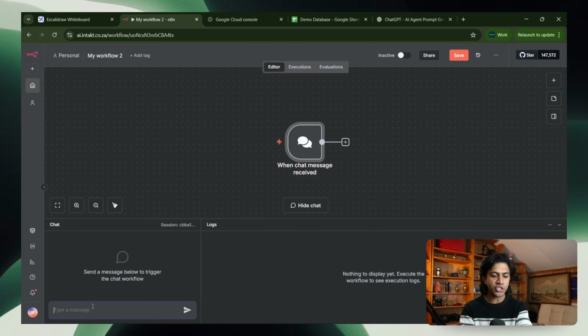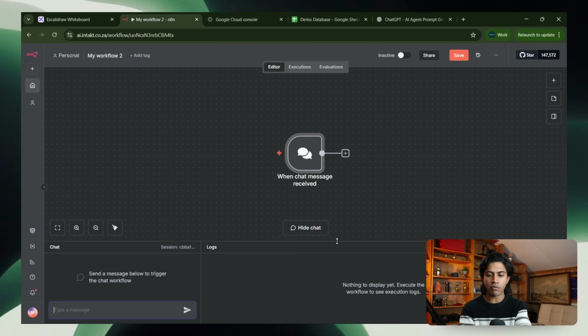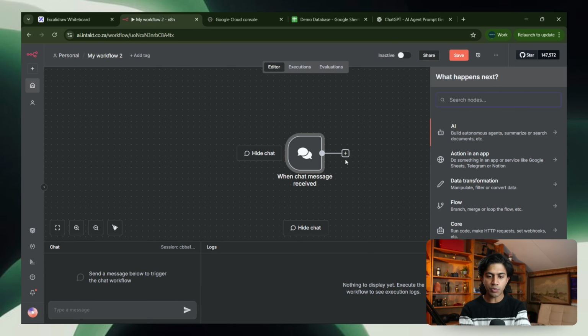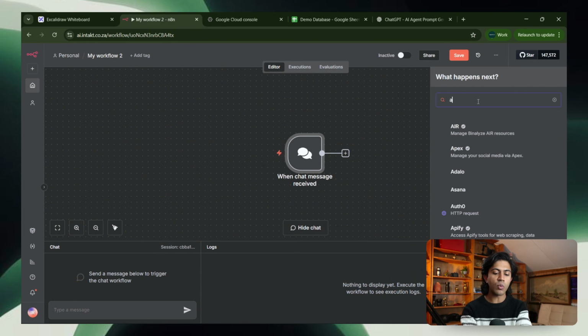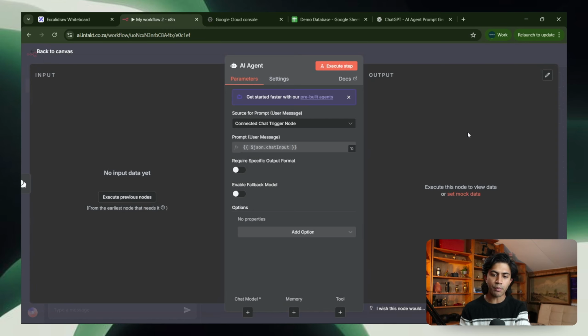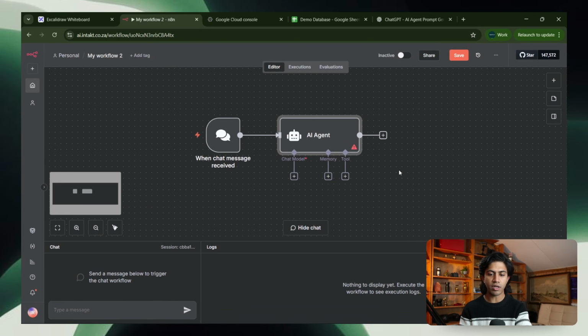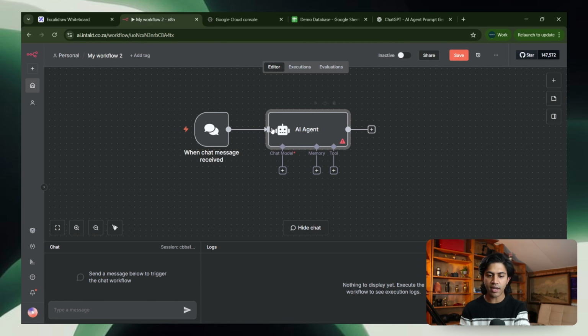So when I press open chat, I'm able to type stuff in here and execute the workflow basically. Next, I'll just press the plus button again. And here is where we simply just type AI agent. And this node comes up where I press the AI agent and this specific window. I'll click away. And this is what it looks like, right? So there's no tools connected, no chat model connected, and it's just bare bones.